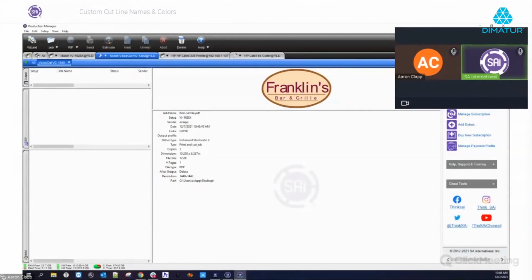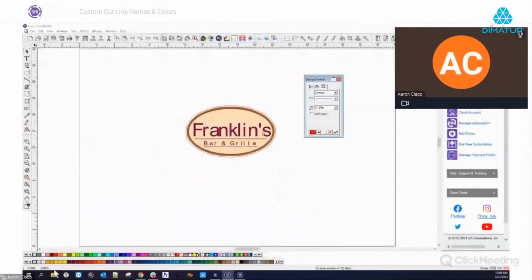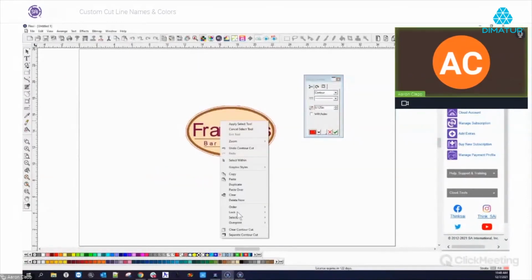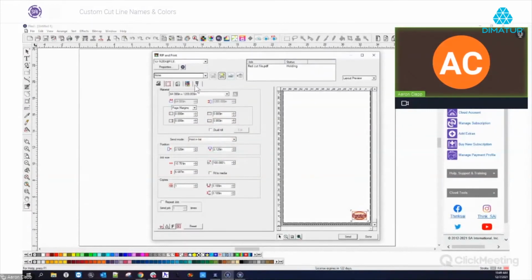That's a good question. Let's see here. Let's go back into Flexi and add another contour cut. In this case, let's just do one of these so that we can differentiate them a little bit. I might have accidentally deleted my perfect cut contour. That's okay. We'll use one of the gray ones. No big deal. You can do this in Production Manager and Rip and Print.